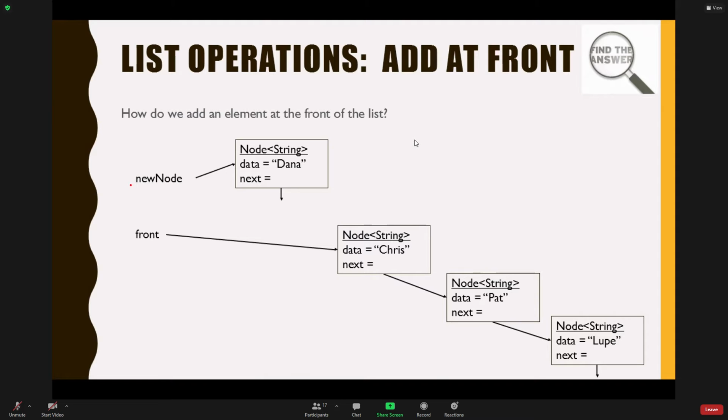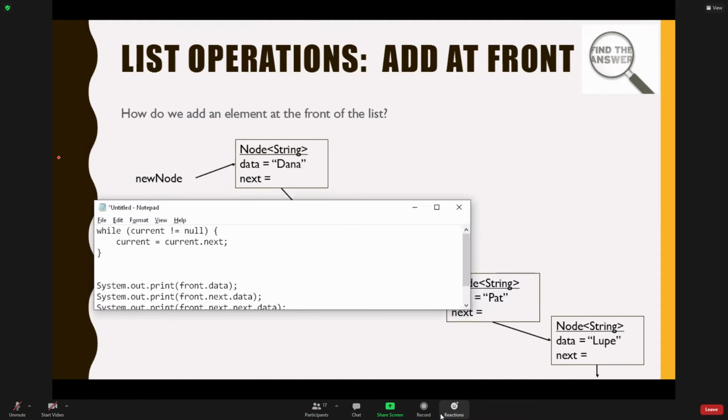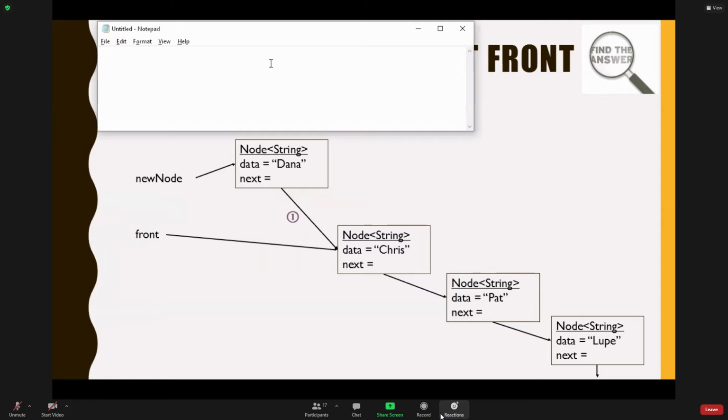Notice that I have this reference called new node. I've created this new node, so this reference points to this newly created node in memory. And I want that one to be at the front before Chris. So what is the order in which I must do this? Dana has to point to Chris first. So step number one is Dana points to Chris. What is the code to make Dana point to Chris?